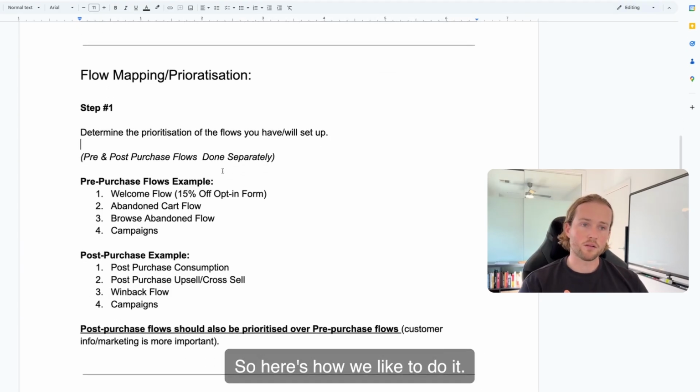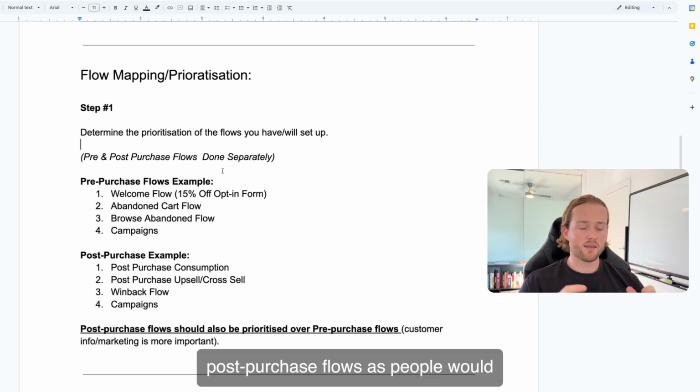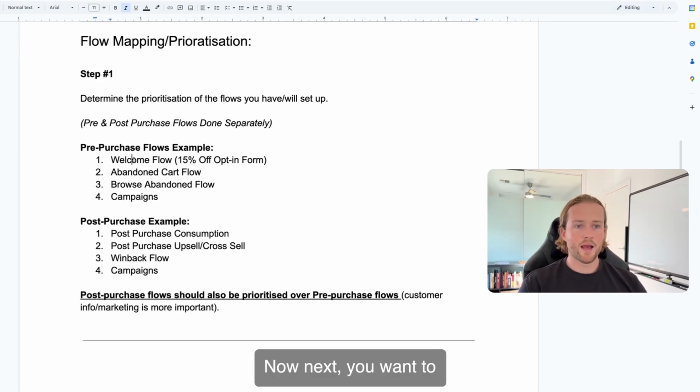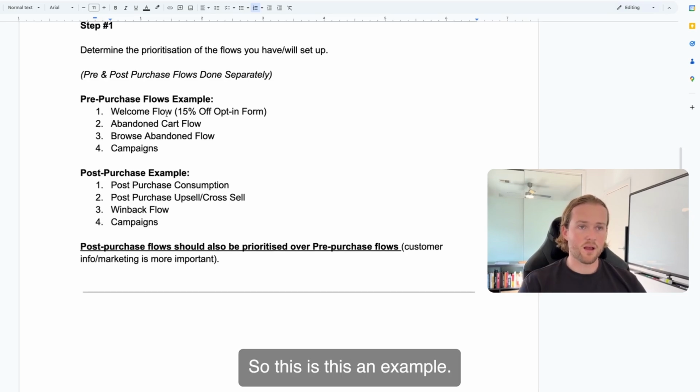So here's how we like to do it. We tend to split it into pre and post-purchase flows, as people will typically be in one of these 2 camps, and we're usually excluding or treating people within the pre-purchase flows differently if they're already past buyers. Now, next you want to prioritize each of the flows. So this is an example.